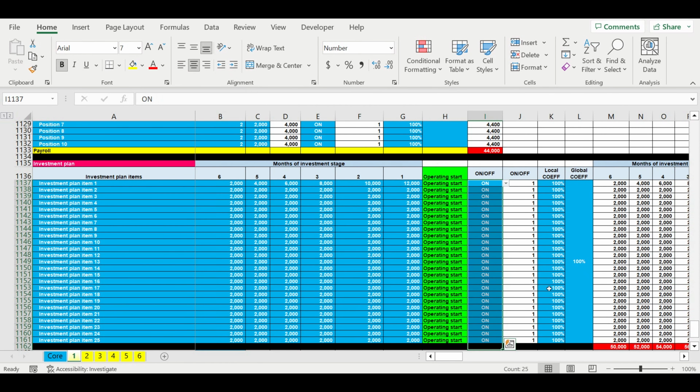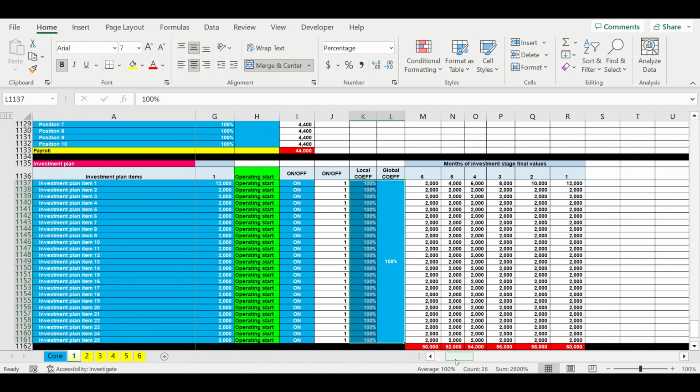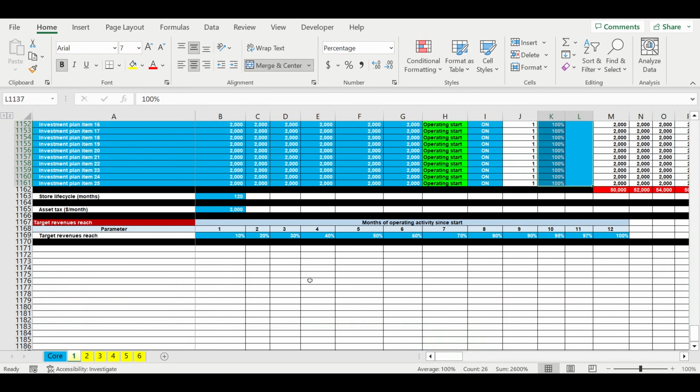We have global and local coefficients for scenario play. Then we are setting up the life cycle for this type of store. So for example, this life cycle will be 10 years. For example, if we will be modeling a store which will give us some losses, we will be closing this store, for example, in a period of 2 years. So here we can specify the amount of months of operating activity for this type of store.